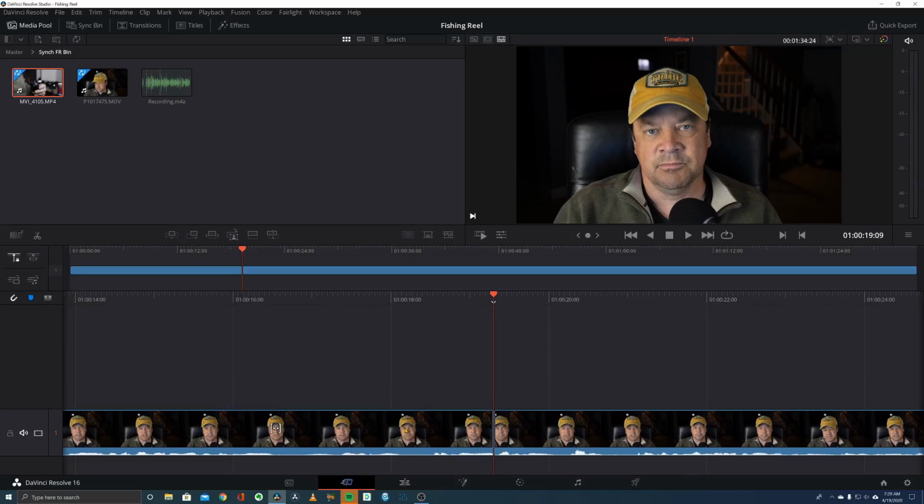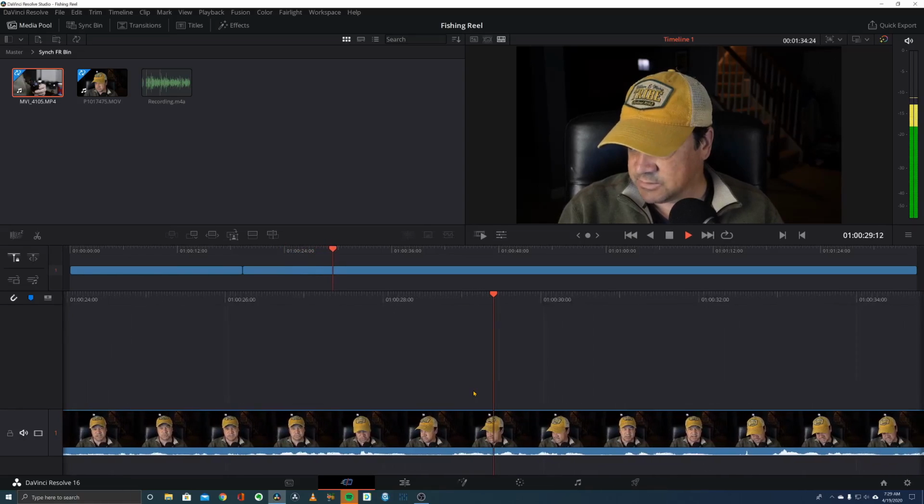See, now what's really cool is you don't have to worry about how you're chopping up your bed clip, because you're not going to ruin stuff by doing this.